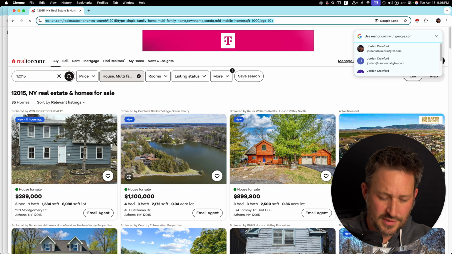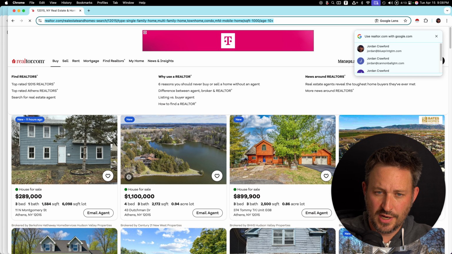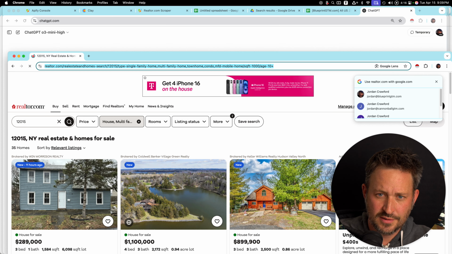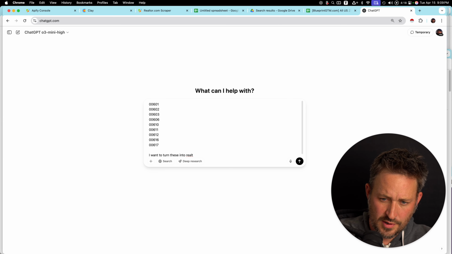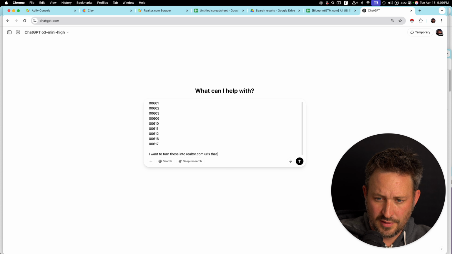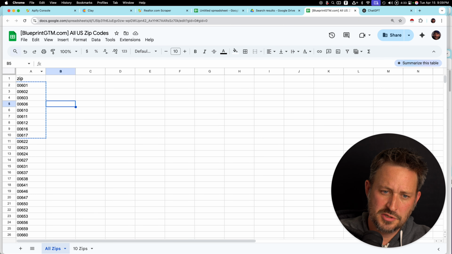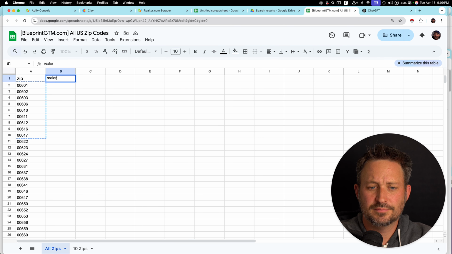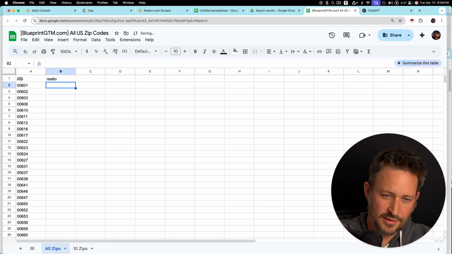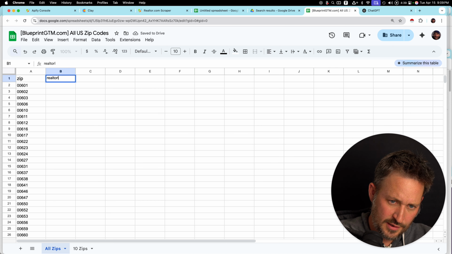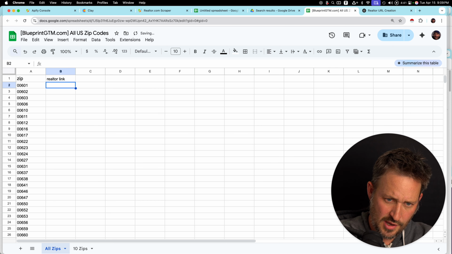Oh, great. So this has all the filtering up here. You can just change whatever you want. All you have to do is change this thing. So you're going to basically say into realtor.com URLs that look like this. Can you create the full URL list? And you can programmatically build this inside of, actually, here, why don't I just do this here? Realtor link. And then you can actually upload these.